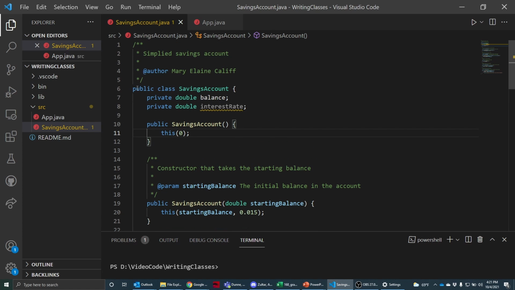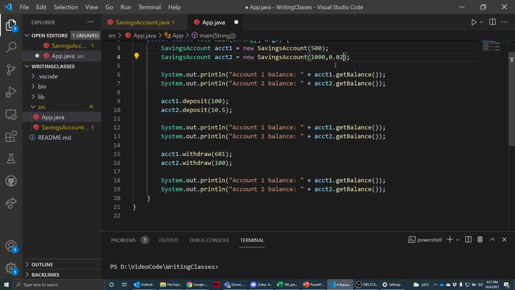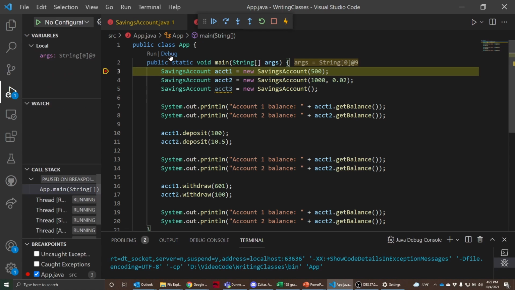What I'm going to do is go over to my application, and let's try calling some different ones of these. So let's first of all change this one so that it actually takes its own special rate. So 0.02. That's a crazy savings account these days. And let's also create one that takes no parameters. Account 3 is new savings account. So let's use the debugger. I'm going to set it up to start right away. And let's debug this and see what happens with our code as we go through this.